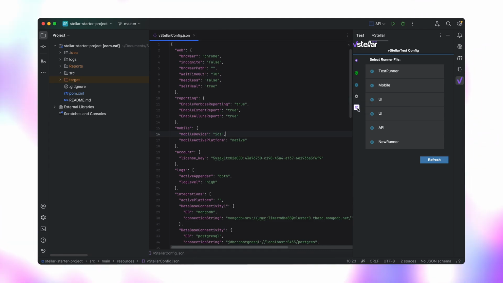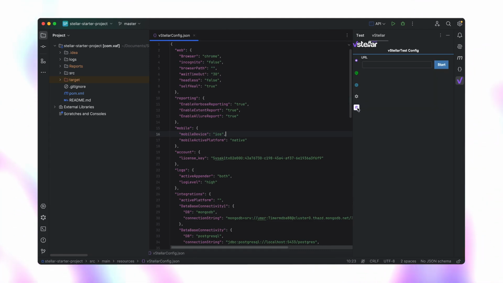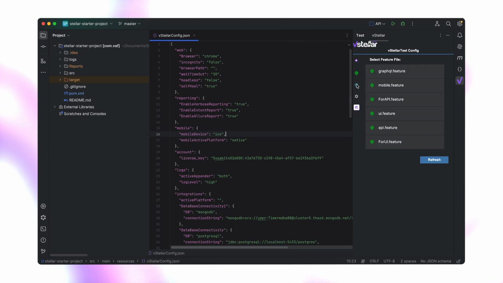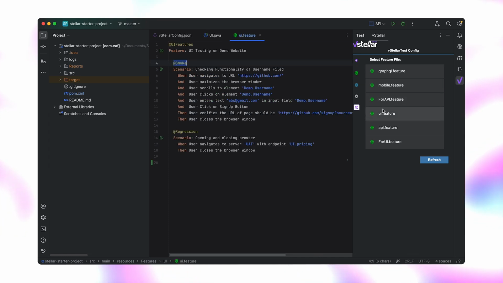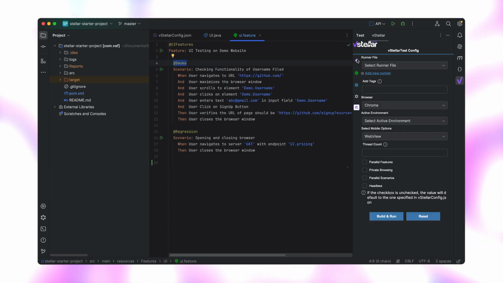Finally, the last option is Spy Tool, which helps you capture UI locators directly from your application for use in test cases. Now that you're familiar with the plugin's features, let's run a test and see them in action. Let's start by picking a feature file, and then we'll run one of its scenarios using the plugin.